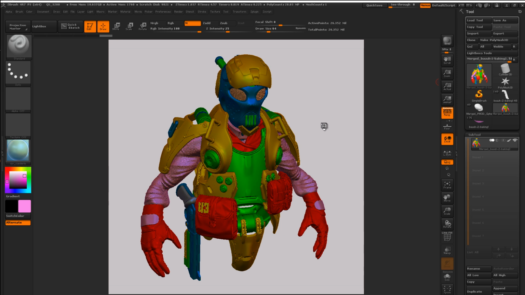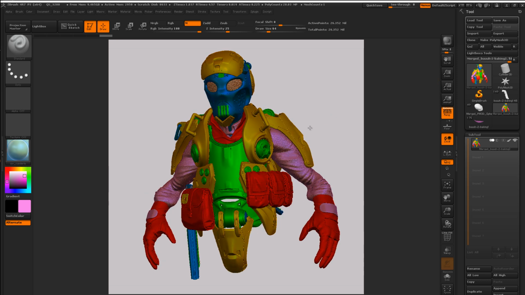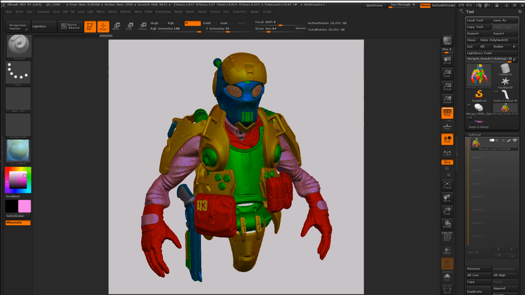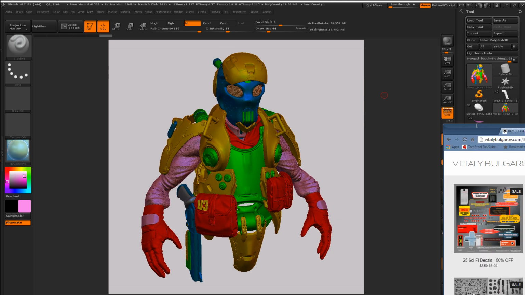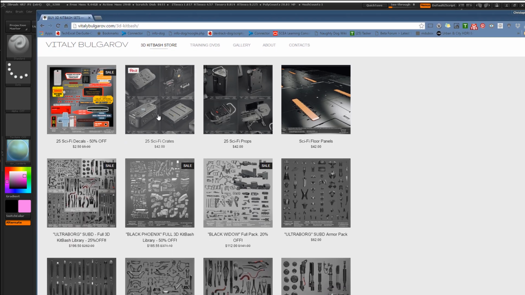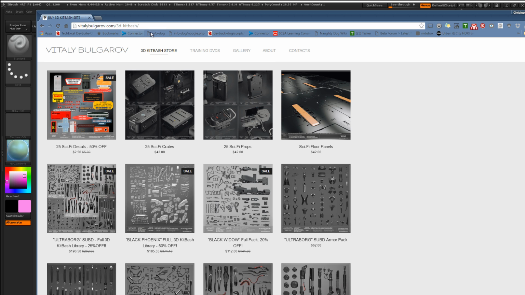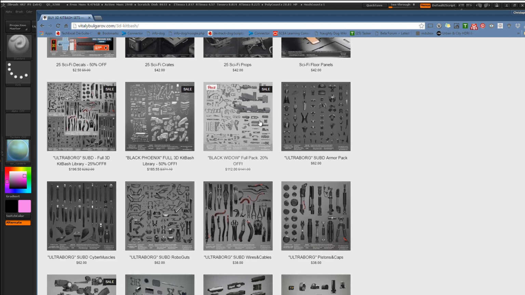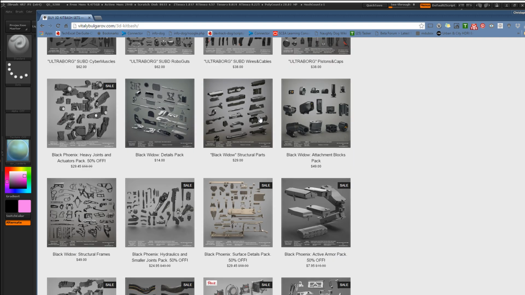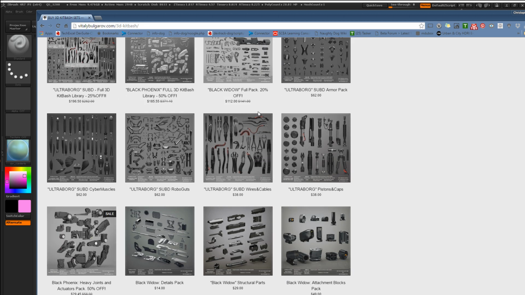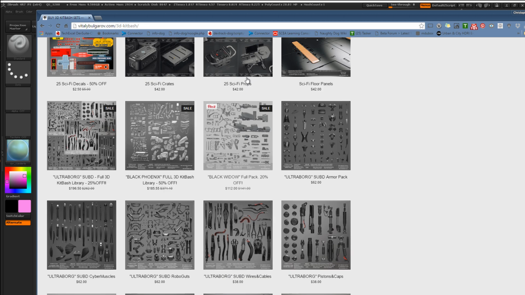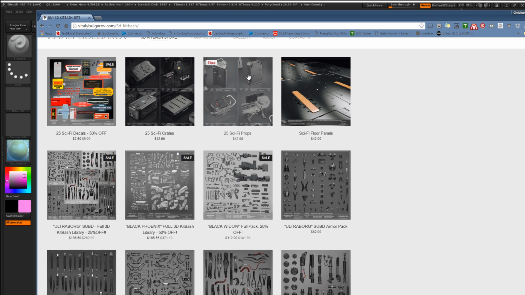Before I go further, this is a geometry that I'm using for this demonstration. It's a character I did build between yesterday and today. I did build this character out of ZBrush pieces that I did buy on Vitaly Bulgarov's webpage, vitalybulgarov.com 3D ZBrush. Quite impressive collection of production ready pieces, quite expensive but well worth the price of admission. I did buy all of the Ultra Borg Sub D, and all those pieces are perfectly clean. I just need to go and do the UV and they are properly subdivided, super clean geometry, well worth the price of admission.